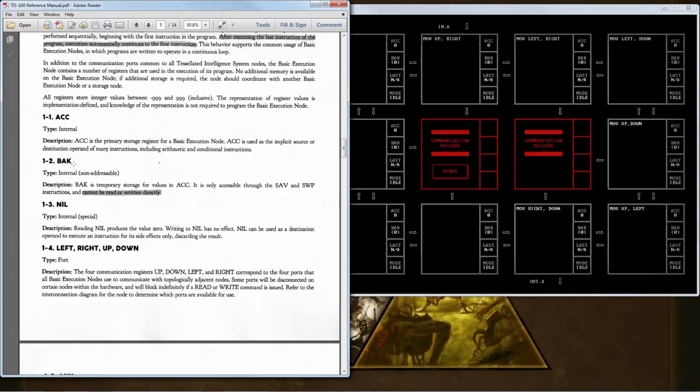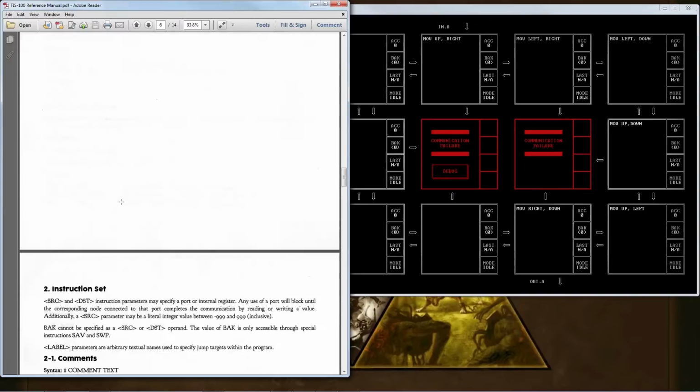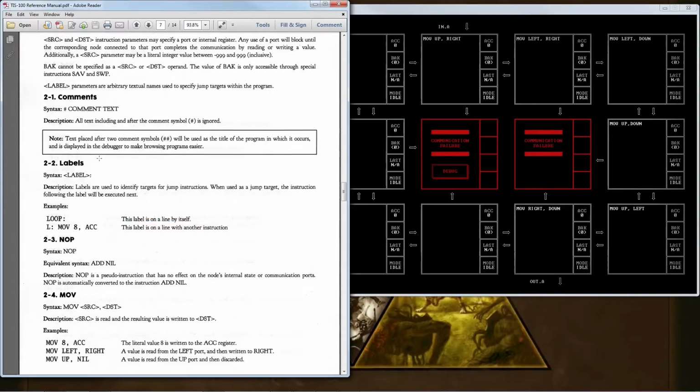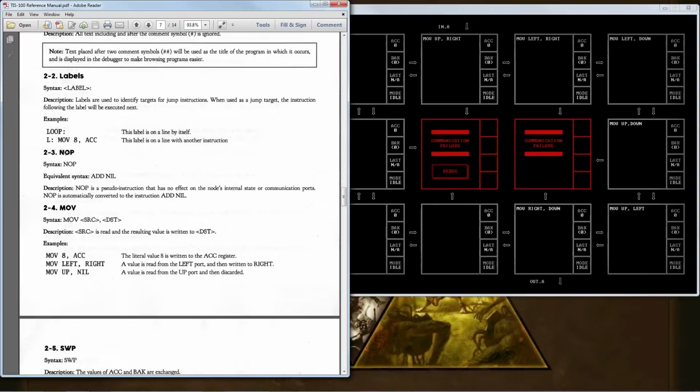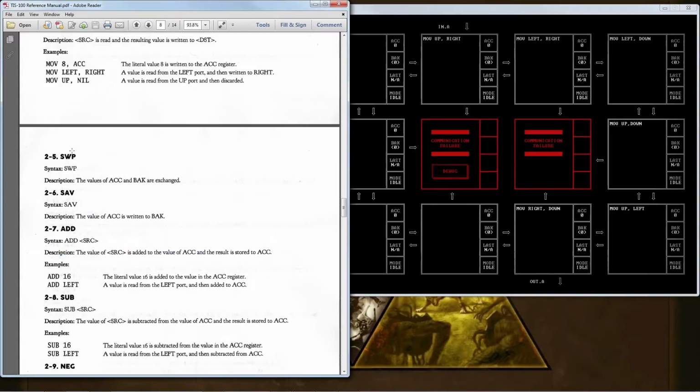The BAK is a backup. You cannot address it directly, it's non-addressable. So you can put things in it, but you can't actually read it. The only way to get access to it is through a command called swap, which, if you come down to the instruction set, you've got labels, no op, move, swap, right here. What this will do is swap your ACC and the BAK, just swap the values in them.